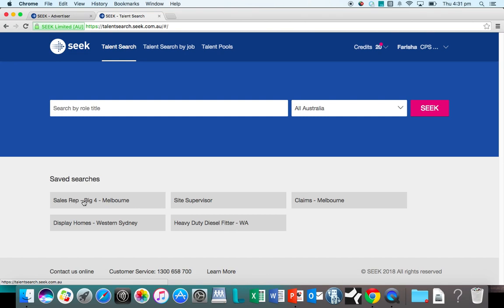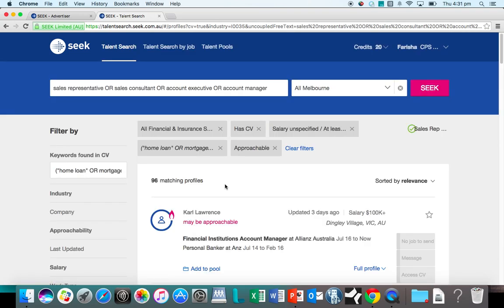on your landing page for Premium Talent Search, down here under Saved Searches, you've got Sales Rep, click on that and we'll update that for you when you log in. Now you can only save up to 10 searches, so just be mindful of that. But there you go, you don't have to do all that again.